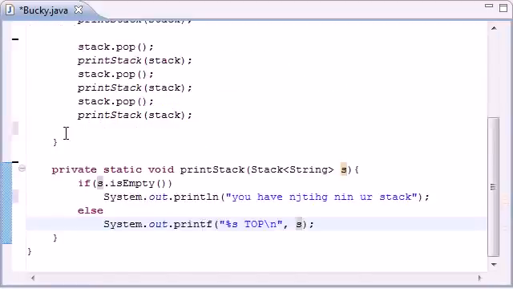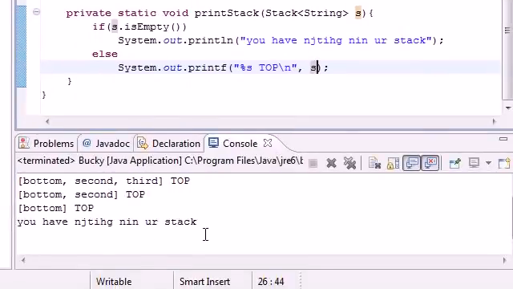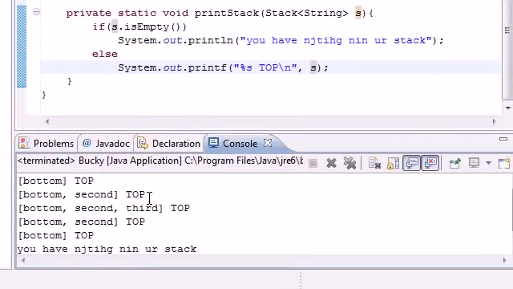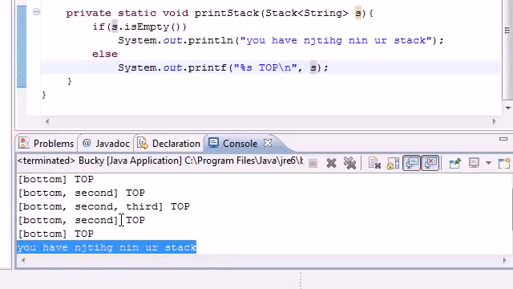So let's run this and see what it looks like. As you can see, the first thing we did is we populated it and printed it out after 3 times. So we populated it with bottom, then bottom, second, and here's the top of the stack, then bottom, second, third, here's the top. And then we popped it 3 times. We popped third off, we popped second off, and then whenever we popped bottom off, our stack was empty. So that's why we got the message, you have nothing in your stack.